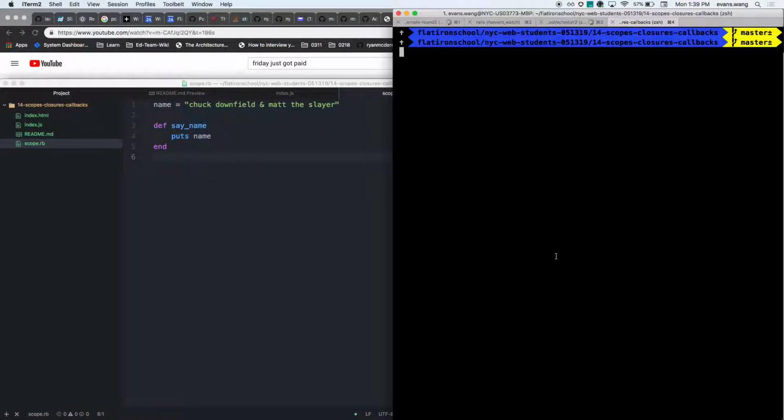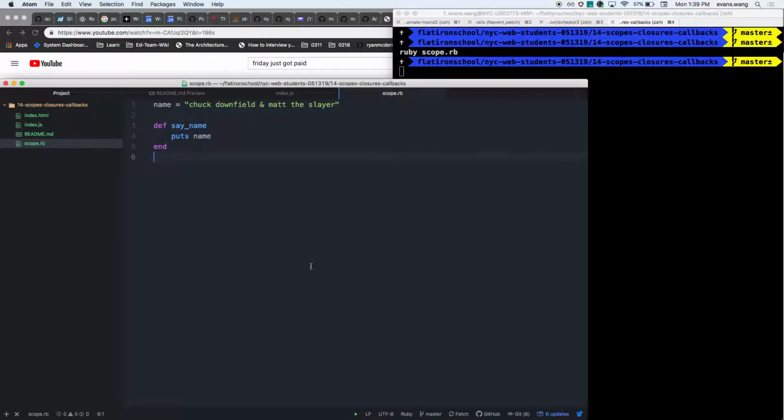So here, how would I run this file? Yeah, I would just put ruby scope.rb. And what should I expect to see? Nothing, right?